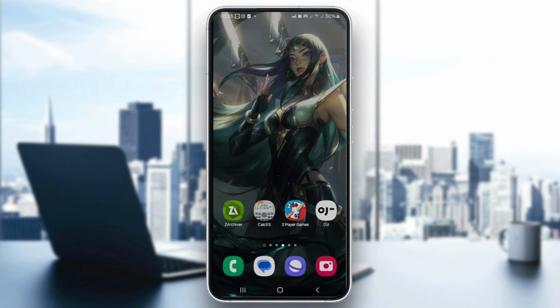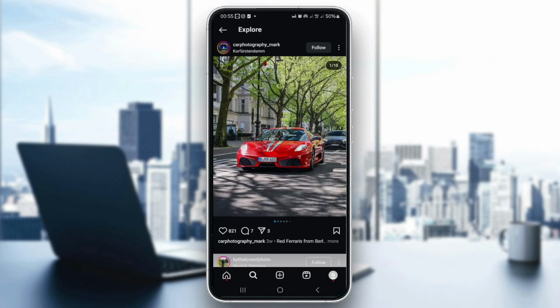First, open your Instagram app and go to the home feed, where you'll see posts from people you follow. You can also navigate to a specific profile by tapping on the search icon at the bottom and entering the username in the search bar. Once you find a post that you want to zoom in on, tap to view it.